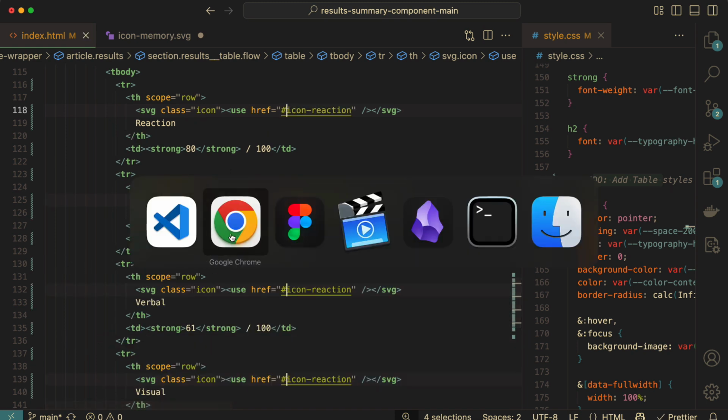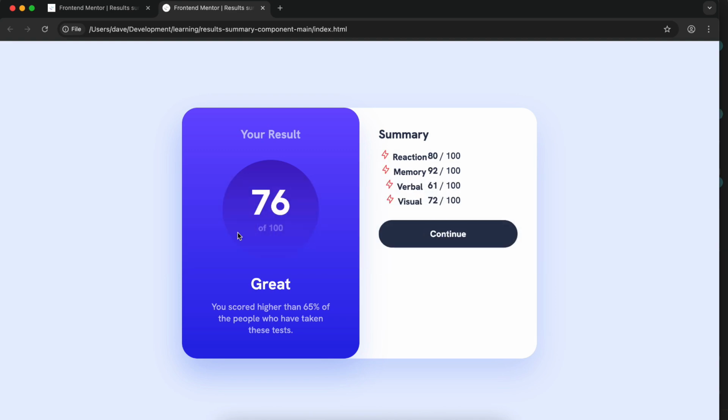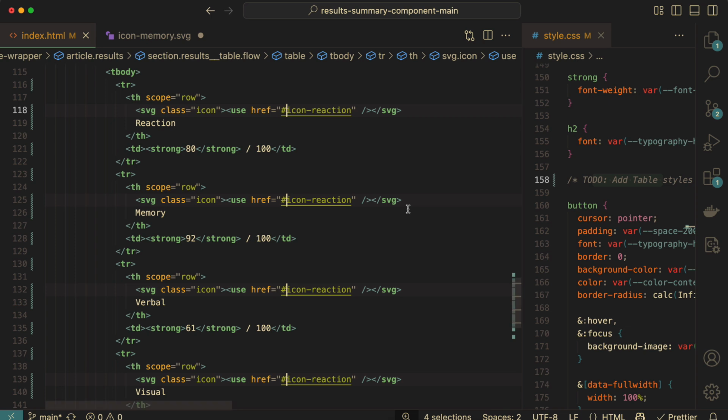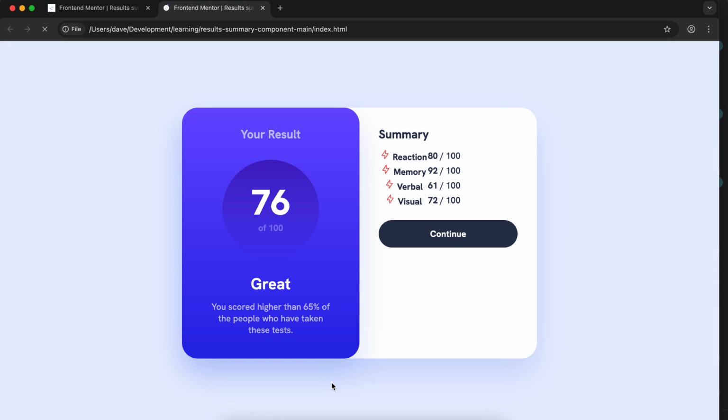Save it, go and check it out. Excellent. They're all the same thing because we set them all to the same thing, right? Let's go and fix that. This one is memory. This one is verbal. And finally, visual. Save it. Now it's looking really good. And you'll notice that they are already colored, but we are going to set it so that we can color these however we want.